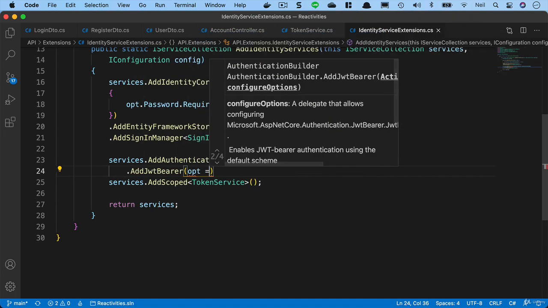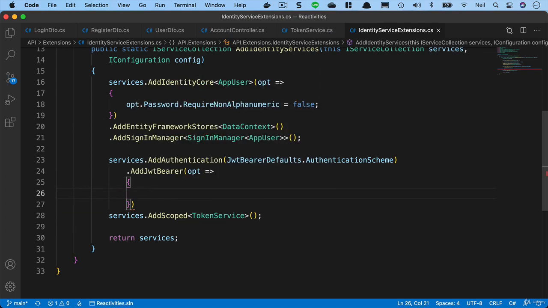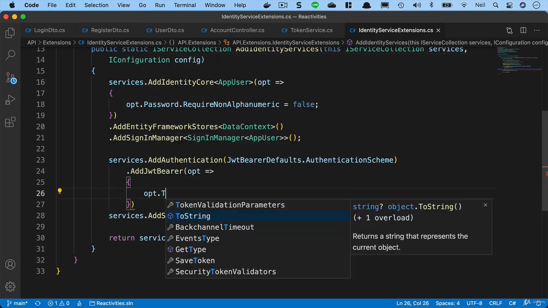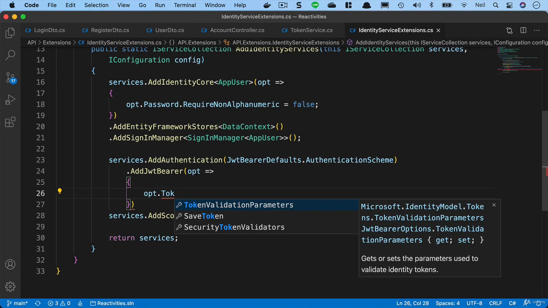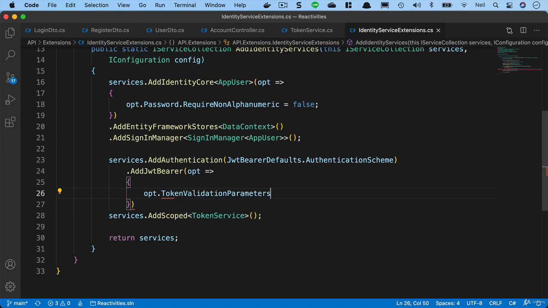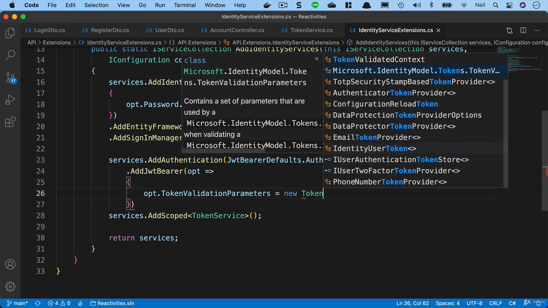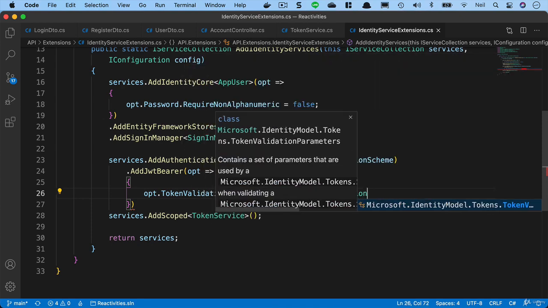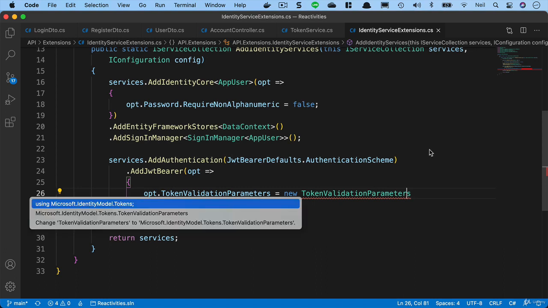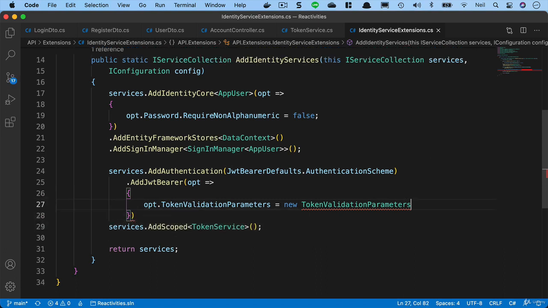And then below this, we'll remove the semicolon, and then we'll say AddJwtBearer, and then we can pass this some options. And what we're going to do is say opt and pass in some token validation parameters. How do we want our API to validate that this token is valid? So we'll say opt.TokenValidationParameters, and then we'll say new TokenValidationParameters. And we'll bring this in from Microsoft.IdentityModel.Tokens.